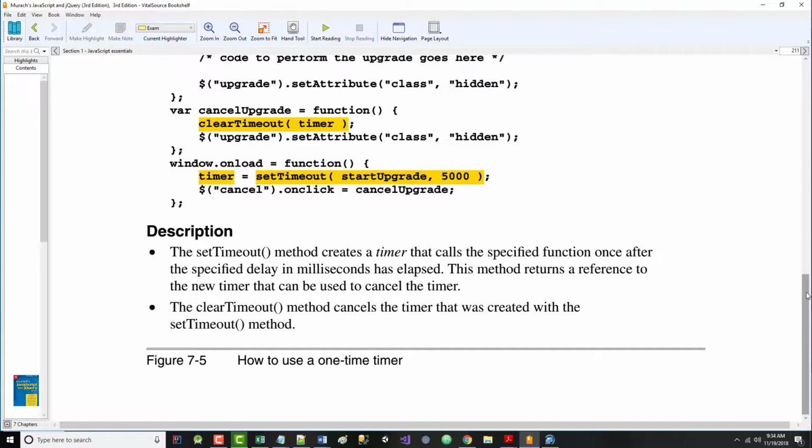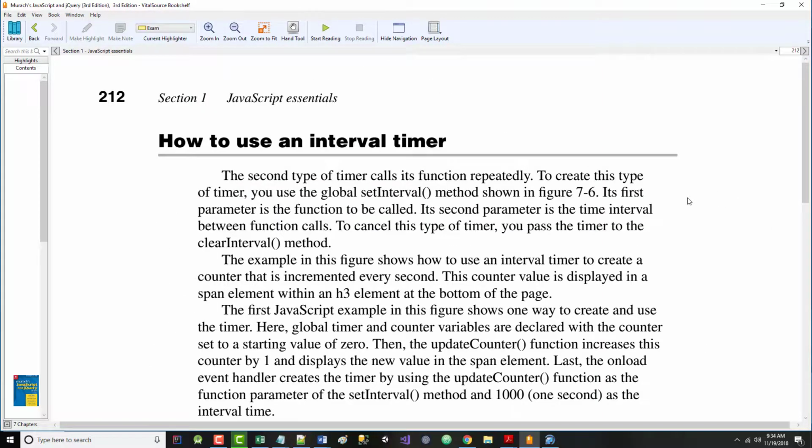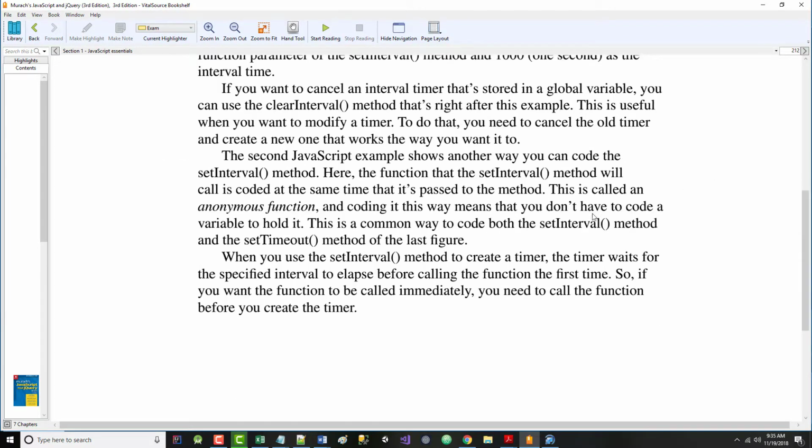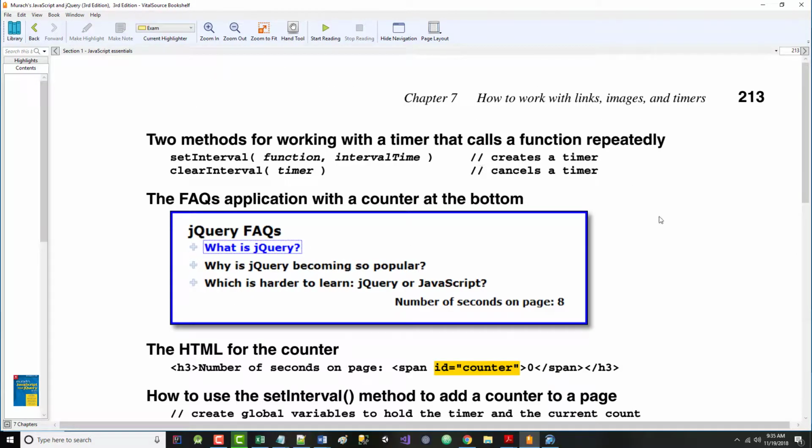All right. That wasn't a one-time timer. That was a timer that we wanted to run over and over again, or what's referred to on 212 and 213 as an interval timer. All right. So as it says, it calls a function repeatedly. So rather than calling a set timeout, you call a set interval. And you're telling it how often you want it to run.